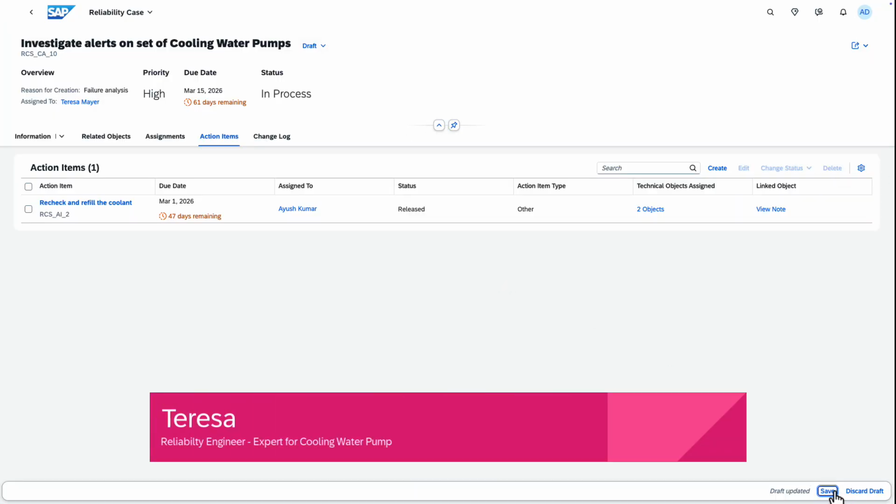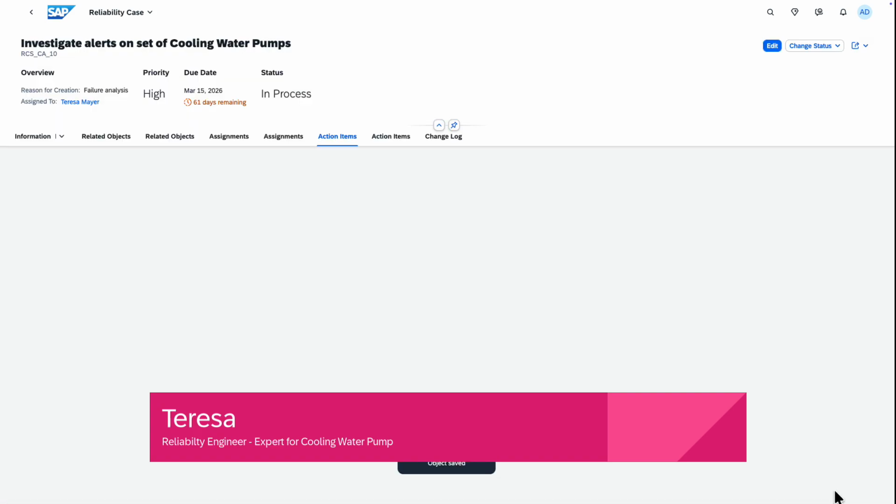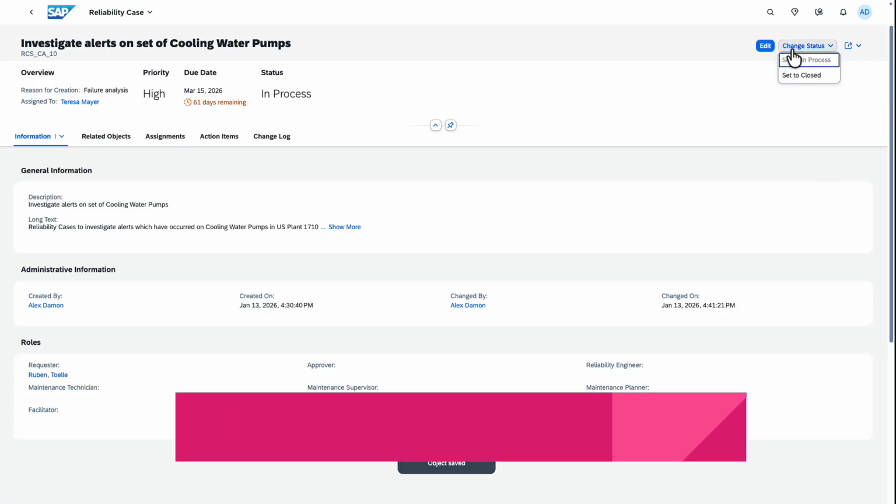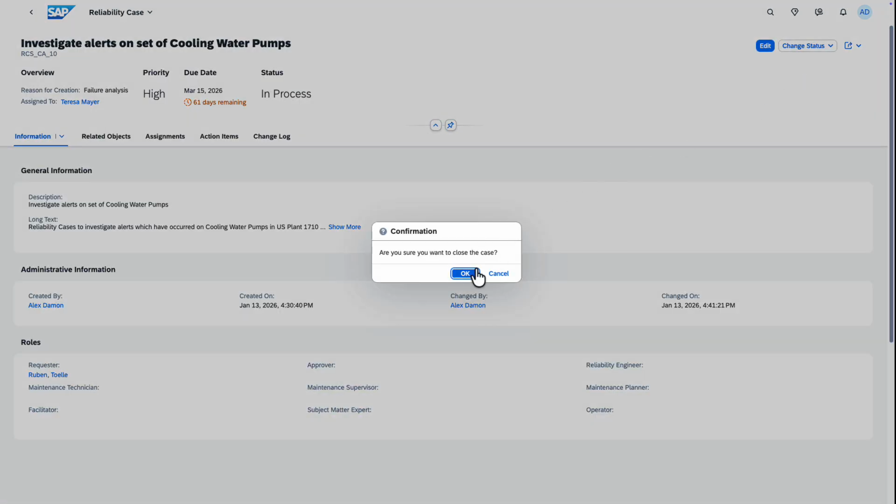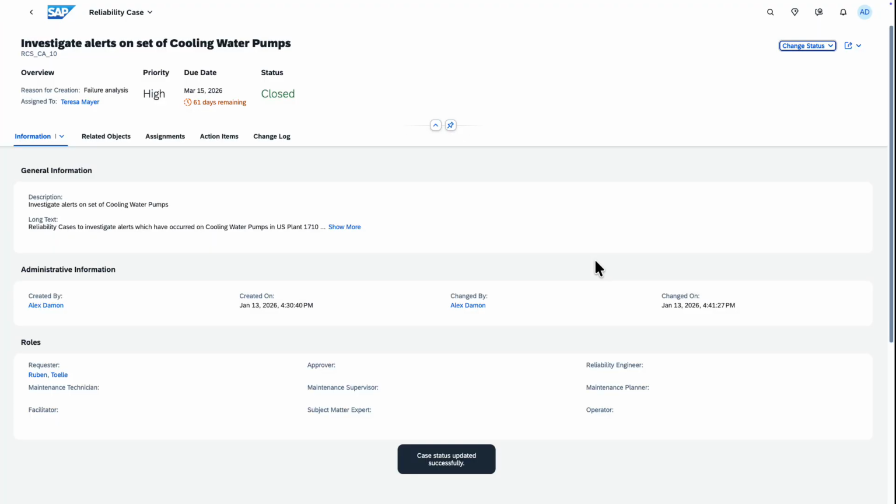After all action items are finished, Teresa performs a final review. She confirms completion by updating the case status to closed. You now have the knowledge to manage reliability cases effectively. By creating cases and working through them step by step, you can continuously improve your processes and resolve recurring issues more efficiently.